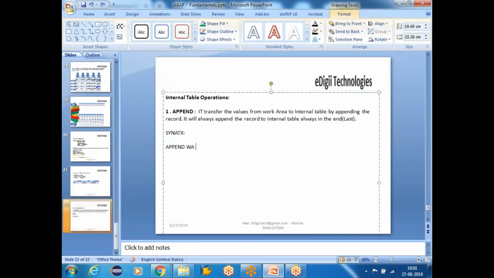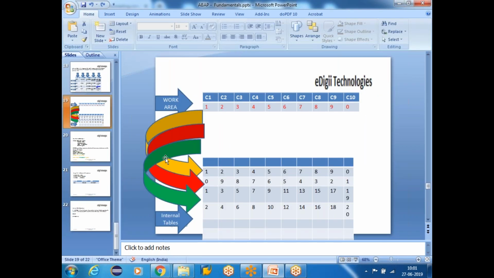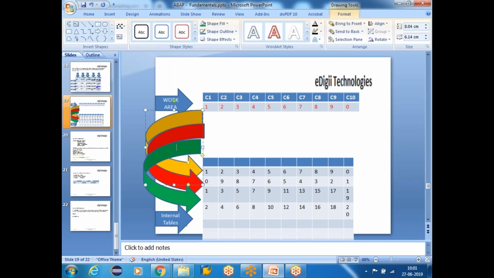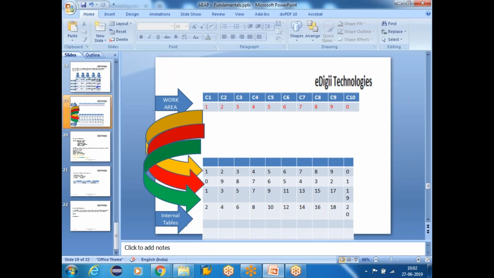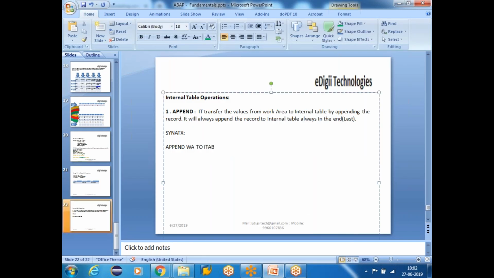Sorry, I cannot see the data. So with this append, we can do the append from work area to the internal table, guys. So this is my APPEND work area TO internal table. Here APPEND is the keyword and TO is the keyword, guys. Here is my data object for the work area and my data object for the internal table. This is the syntax to transfer the data from work area to the internal table, guys.